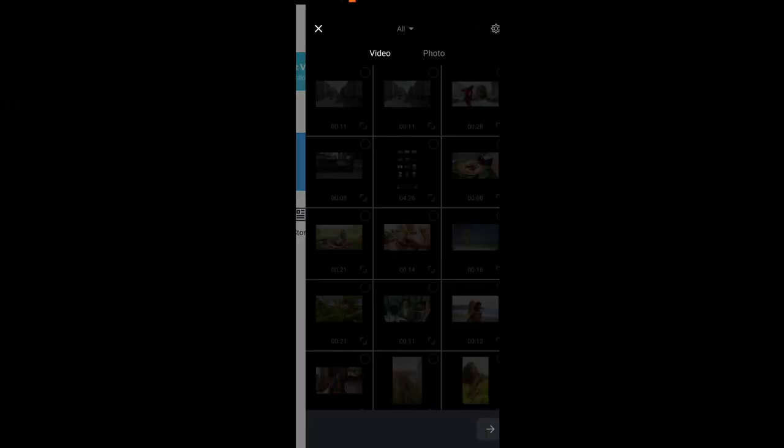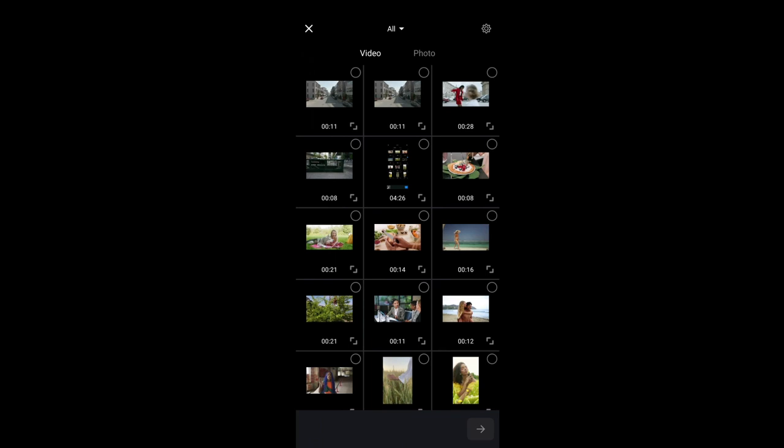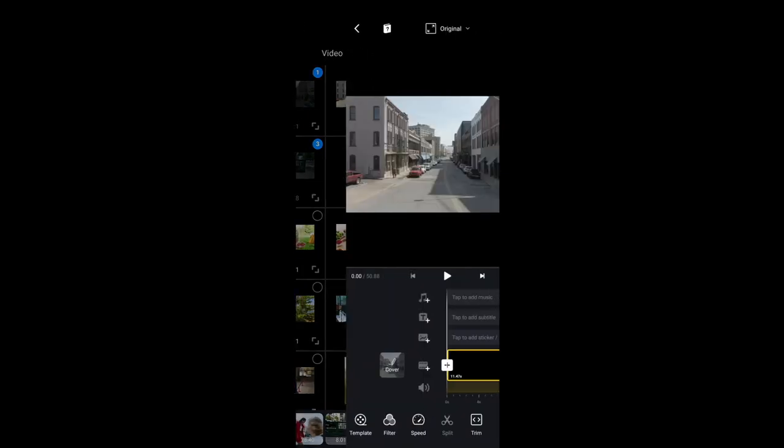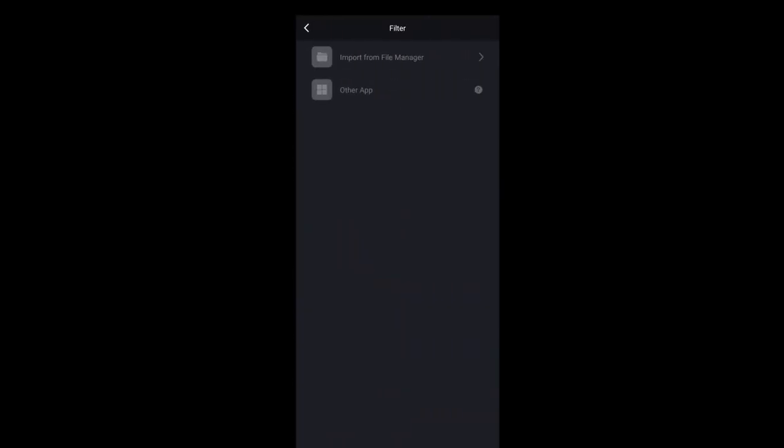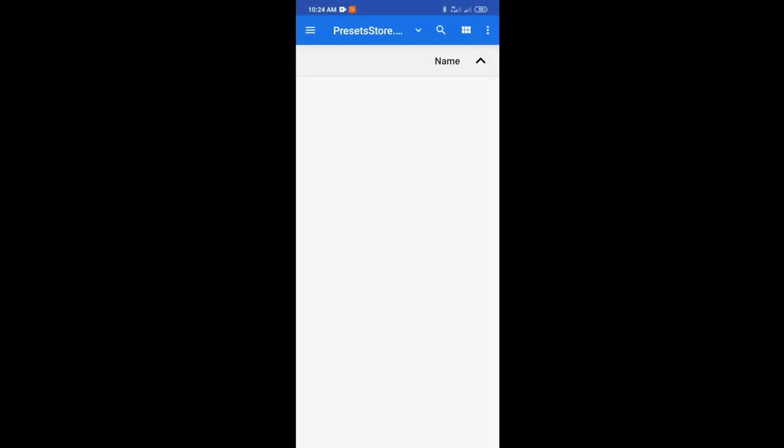So now when you got the LUT, you should import it into VN. Open VN Editor on your mobile phone. Choose some videos that you want to apply the LUT on. And now, go to the Filter tab and press the plus icon. Press Import from File Manager and choose the LUT that you've just downloaded from our website.